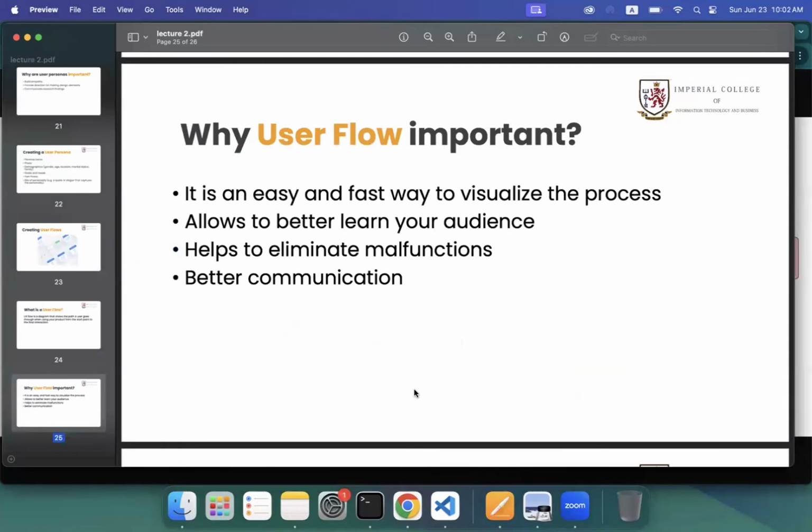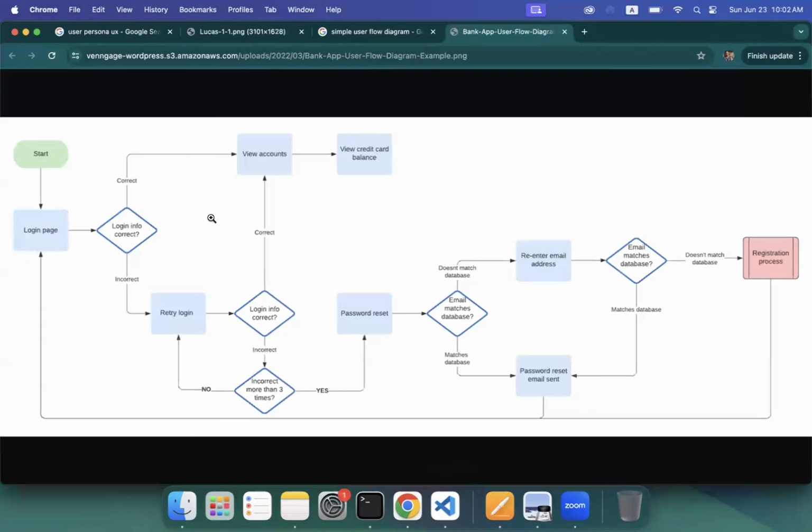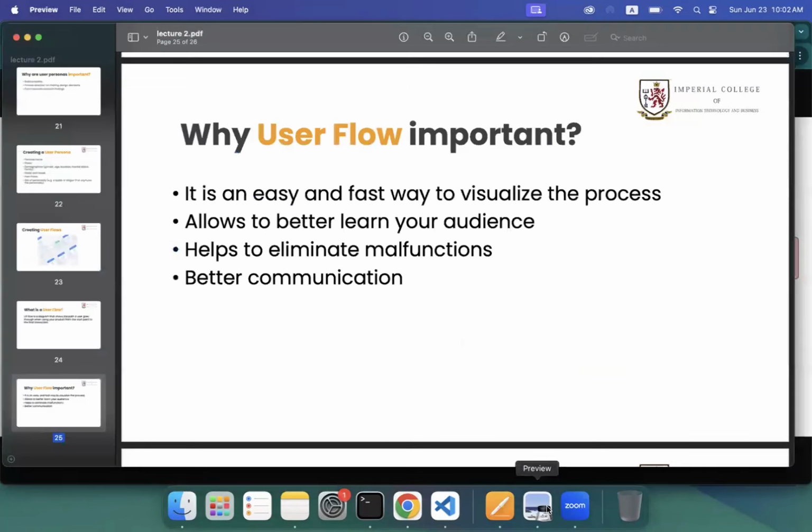It helps to eliminate malfunctions. If you have a user flow diagram like this, and there are any malfunctions in your design, it will show you that if you go from the start to the login page, you can easily find out what the malfunctions are. Are there any roadblocks? Are we blocking our users' interactions? Can they reach the endpoint easily? You can consider those by having a user flow diagram.